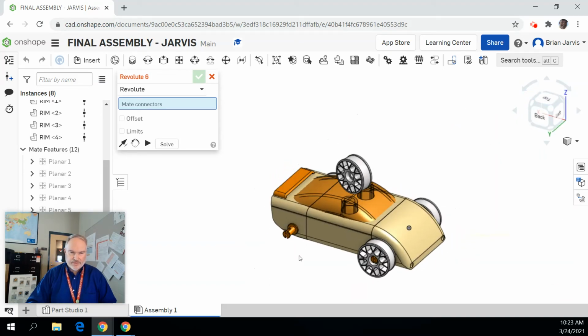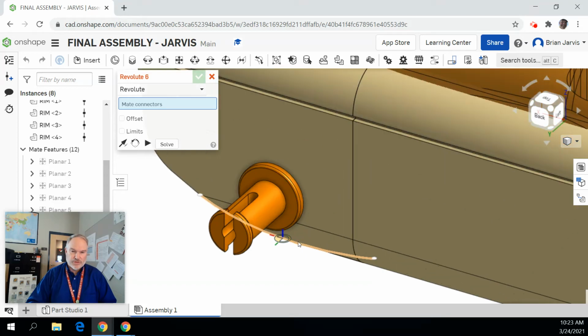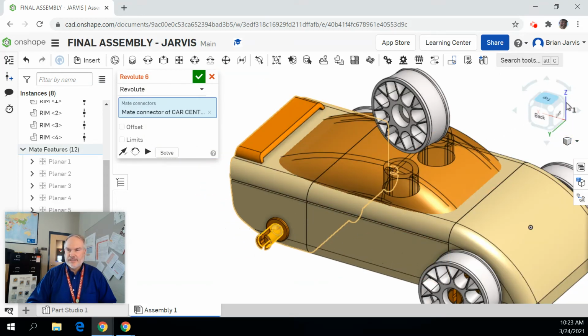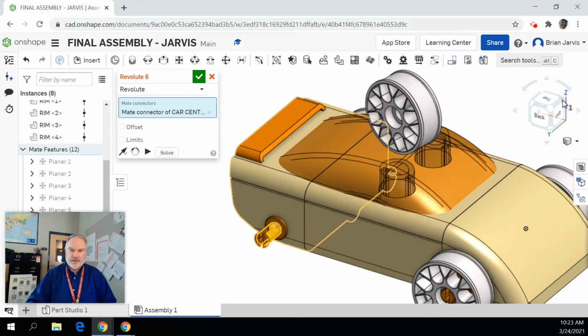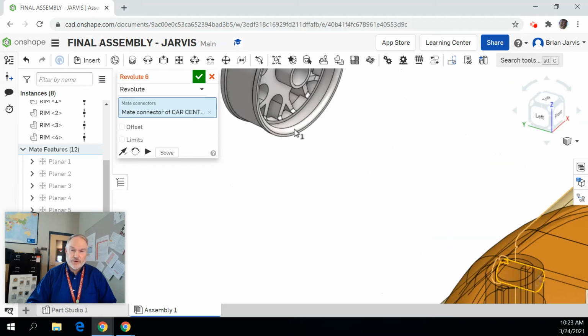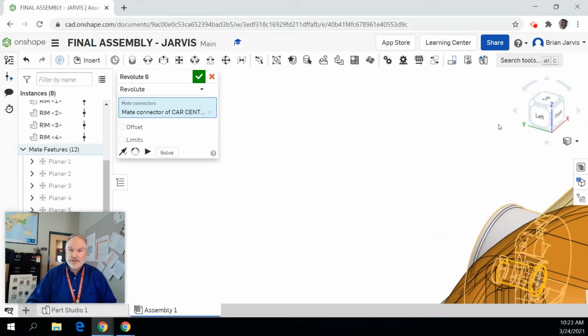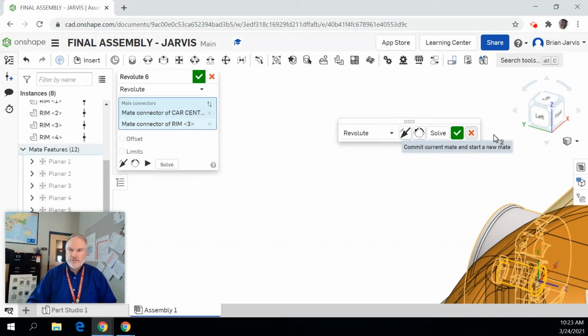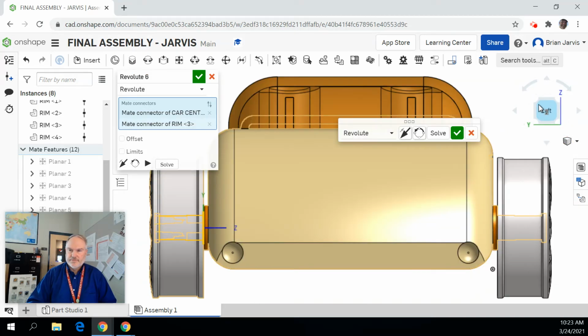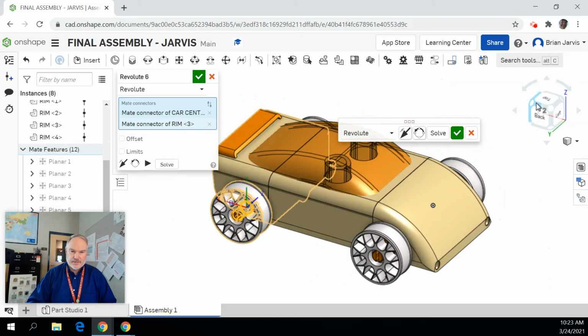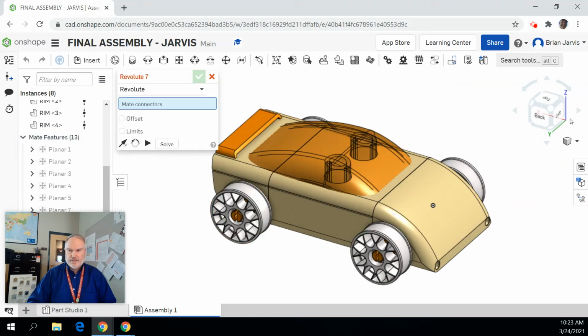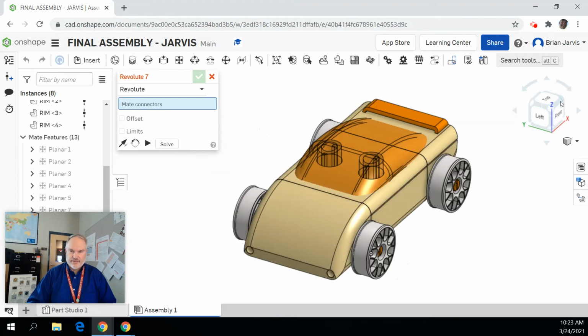So a lot of times this is where people find out, or students find out, that you didn't have the exact right dimensions on your axles and your wheels. And you can go back and correct them and simply update your drawings. It should work. So let's see. That looks good. There. Now we have most of the assembly done.